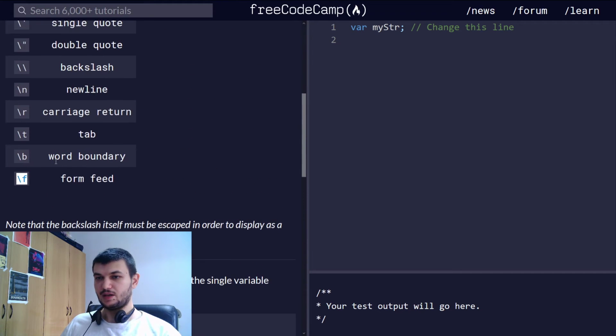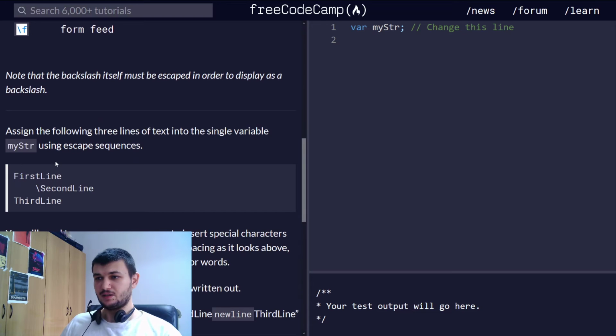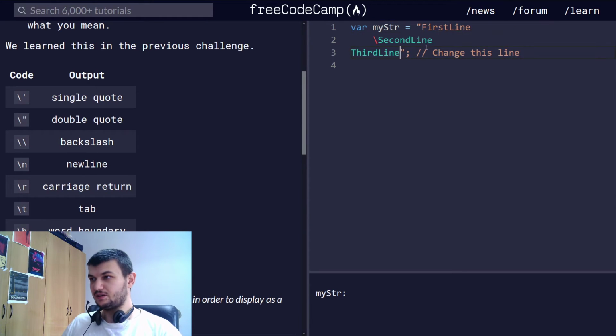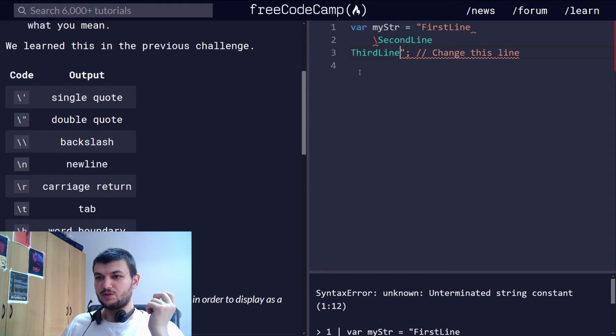Okay, now for this assignment, we need to assign all three lines of text into the single variable myString using escape sequences. So let's do this. I'm going to start it with double quotes. Let's paste the string here. Now, let's do a carriage return with a new line here. Maybe it's better.